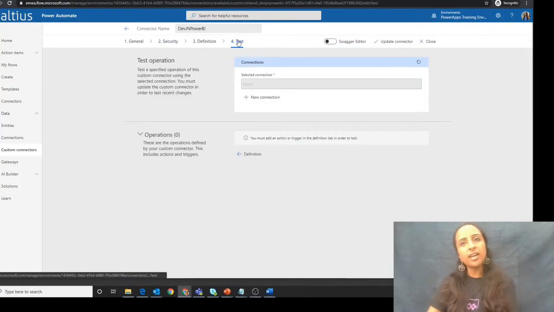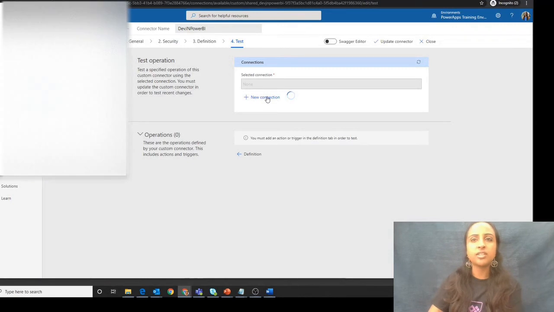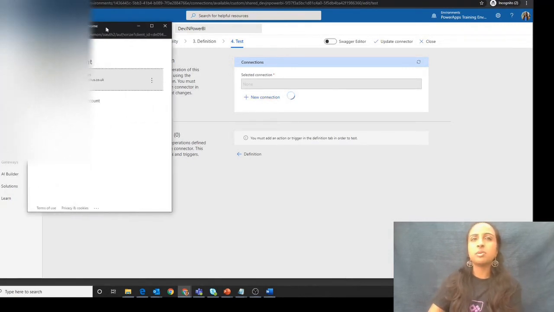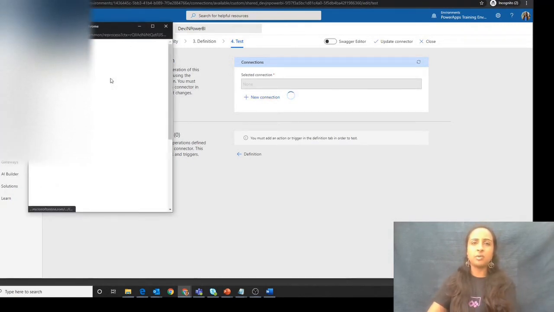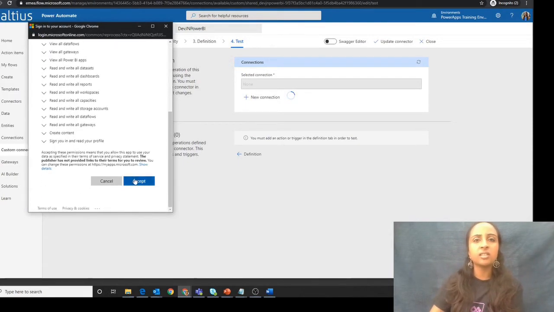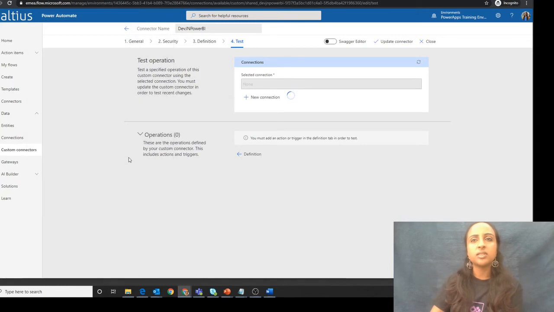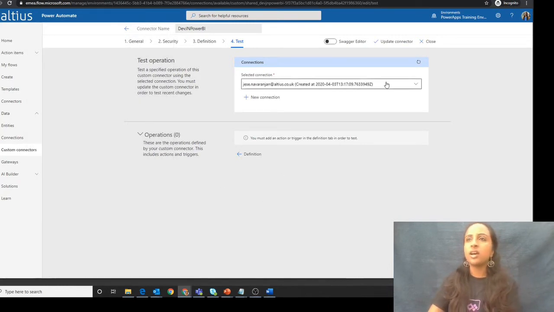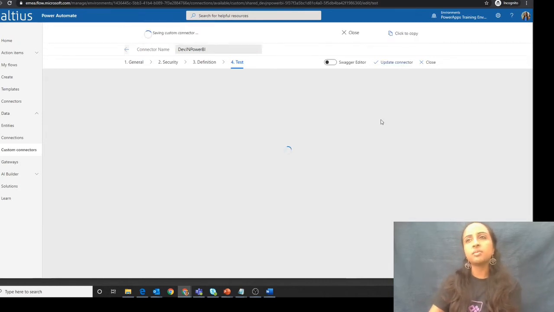We can now go ahead and test this. Let's get a new connection. At this point, we're not going to be able to do anything, we're just testing our connection. It's asking me if I want to give access. I'm going to click accept. Okay, and that seems to have all worked fine. So now let's update that connector.